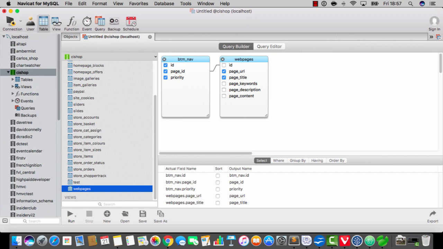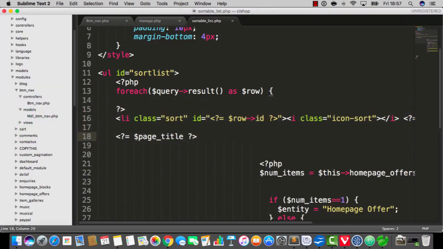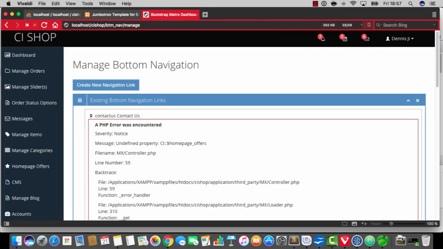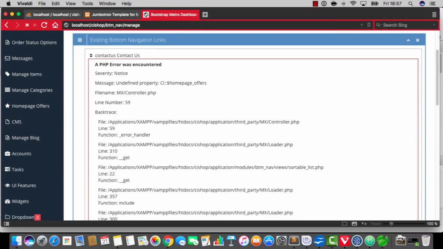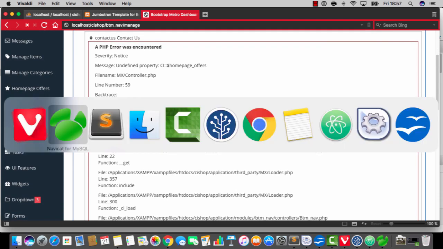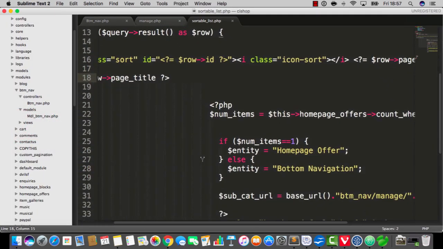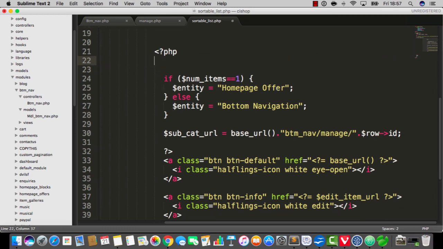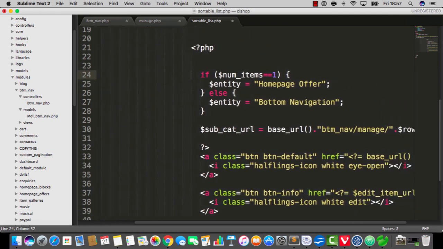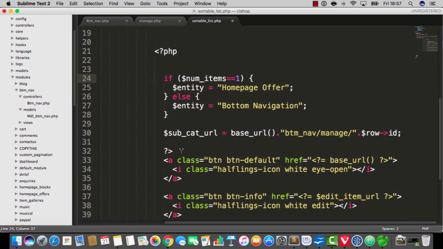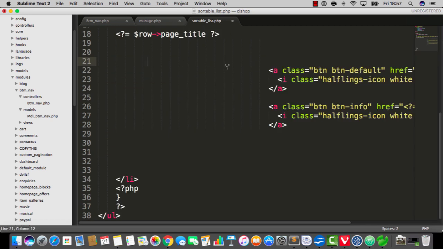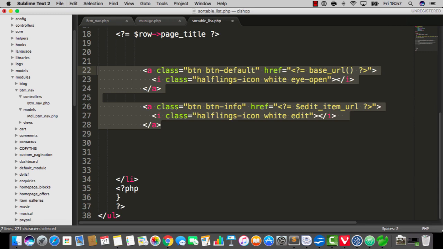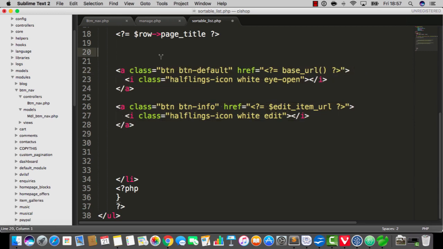Anyway, sortable list line 18. Ah, hold on. Row page title. Okay, so here we go. Okay, and it's freaking out a little bit. It's sortable list line 22. So we don't need to worry about this. And we probably don't need to worry about that either. I'm going to take all this junk out here and I'm going to tidy up. I think I need to do quite a bit of tidying up actually.